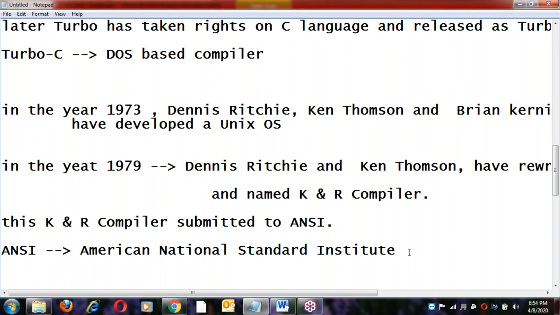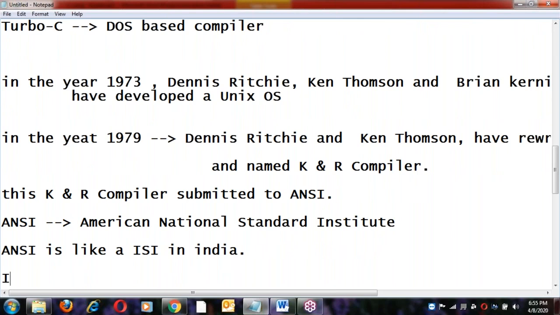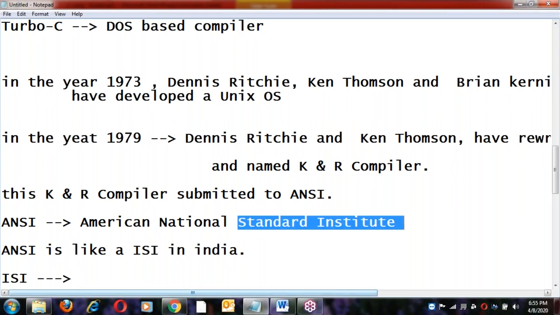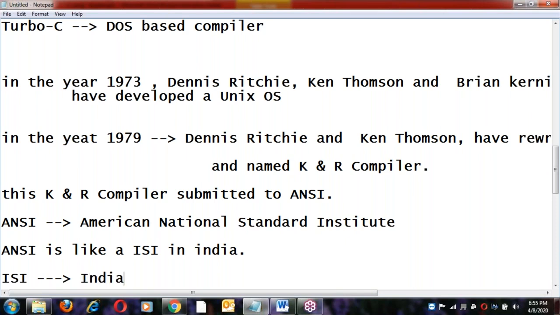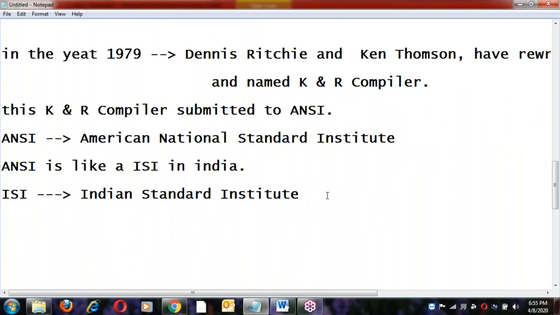So what is ANSI here? ANSI is like the ISI in India. What is ISI? ISI stands for Indian Standards Institute. What are the activities of this institution?